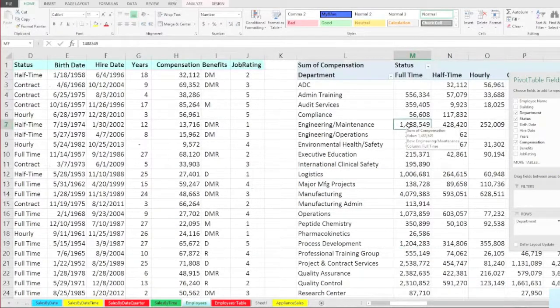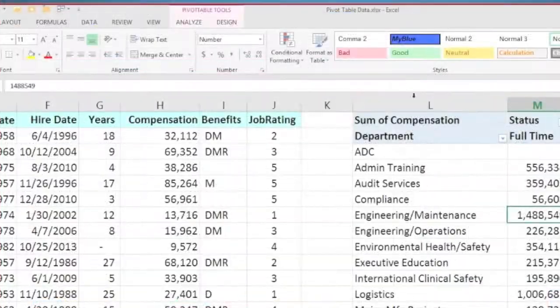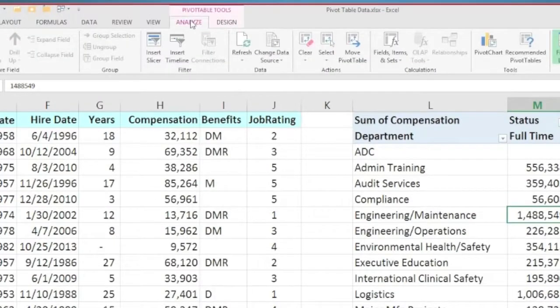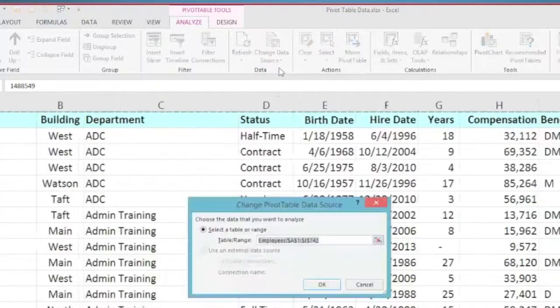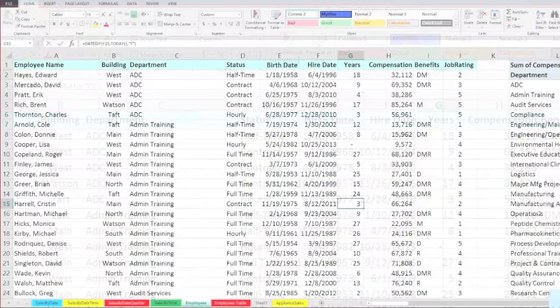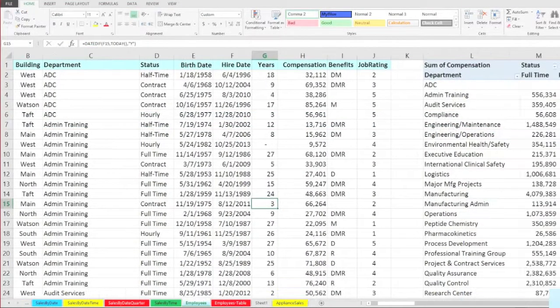If I really did add those and I wanted them to be included in the pivot table, here's what I'd have to do. Go back to the Analyze tab in the ribbon and change the data source. Right there. And then, instead of this list going down to row 742, if I had added 5 records, I'd change that to be 747 and then click OK. And that would update the list. And then our pivot table would be in shape. So that can get a little cumbersome.